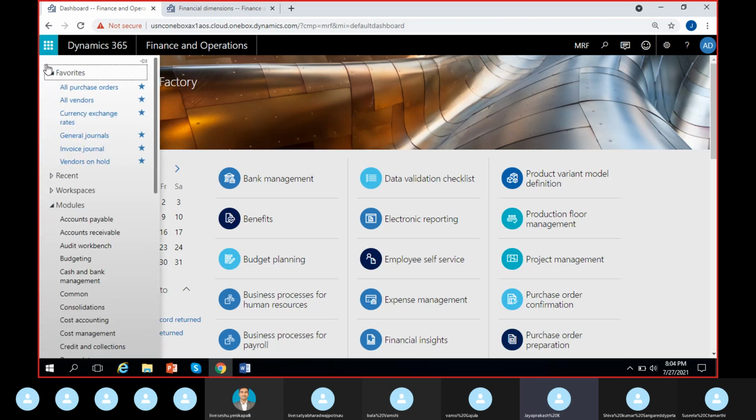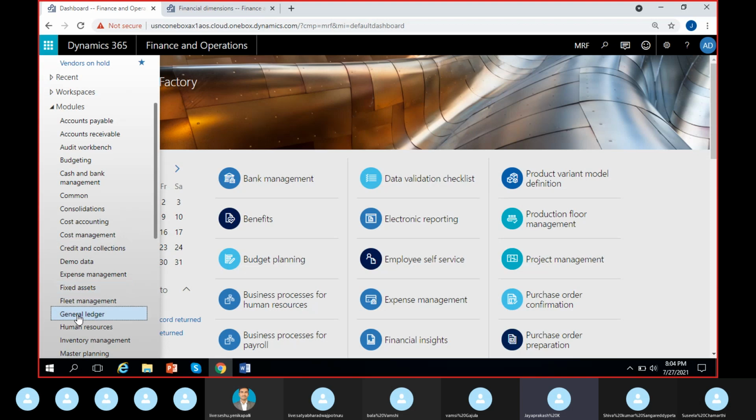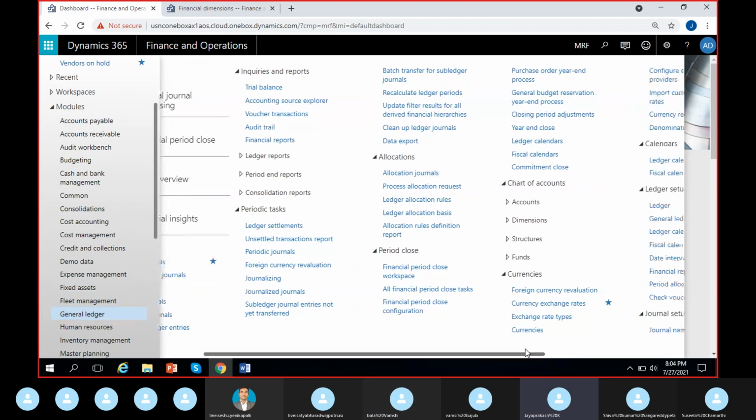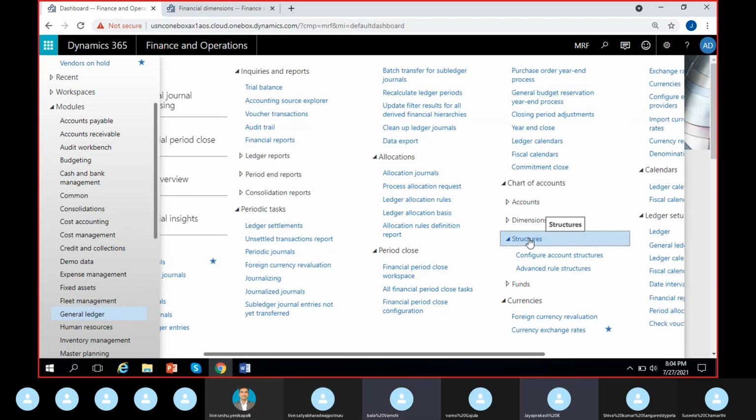To configure the account structure, we have to go to general ledger again. It's again under chart of accounts. In chart of accounts, we have these structures here. Under structures, I have configure account structures. This one. So write down the navigation: general ledger, chart of accounts, structures, and configure account structures.